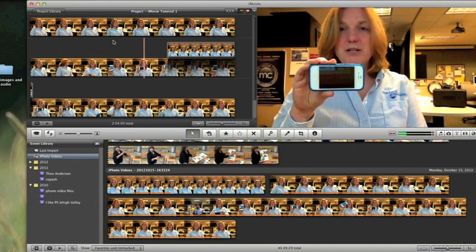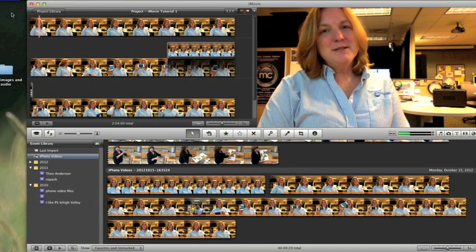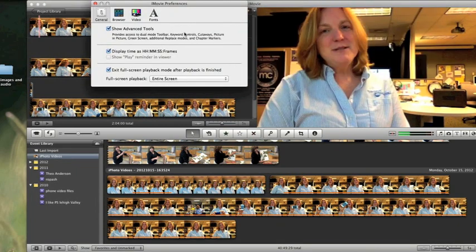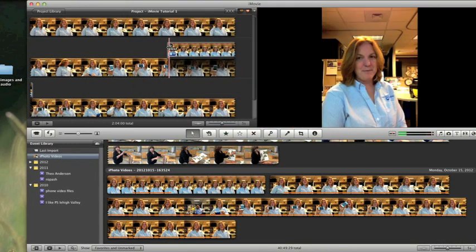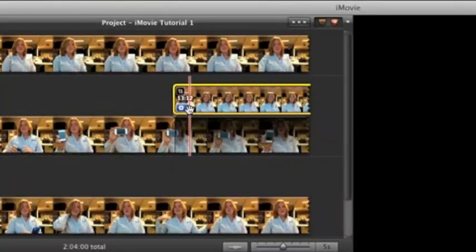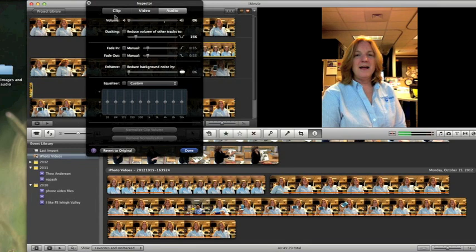Now, if you have a newer Mac and these options do not display, just go up to the taskbar, select iMovie, then Preferences, and check Show Advanced Tools. Now that my cutaway is in the project, I can make changes to the clip. For this sample, I want to mute the video that I added so that I can hear the audio from the original video. So select the blue wheel that displays while mousing over the beginning of the clip and move the audio level bar to 0.